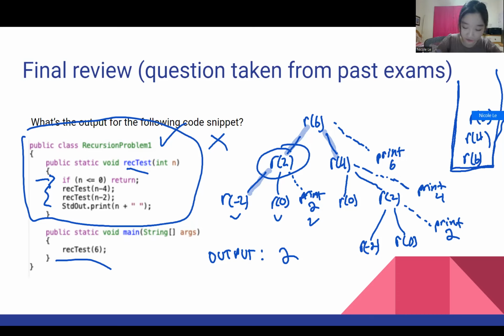And actually, to help us keep track, everywhere we've traveled to so far, I'll have highlighted, right? But 2 is not less than or equal to 0, so we're not returning yet. We need to call R of negative 2, R of n minus 4. But negative 2 is indeed less than 0, so as soon as we push it on the stack, we are able to return and pop that off.